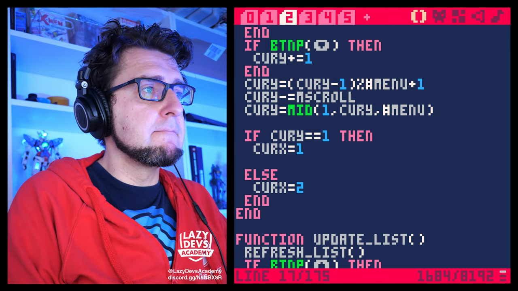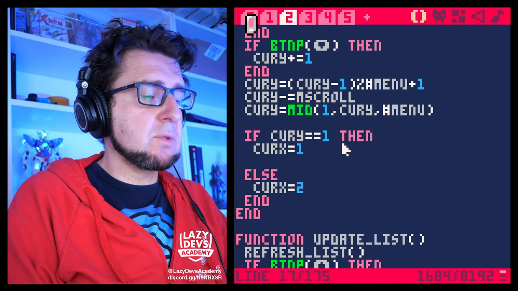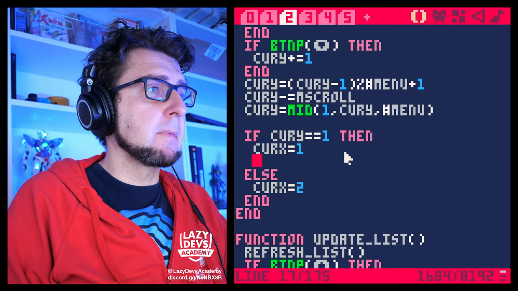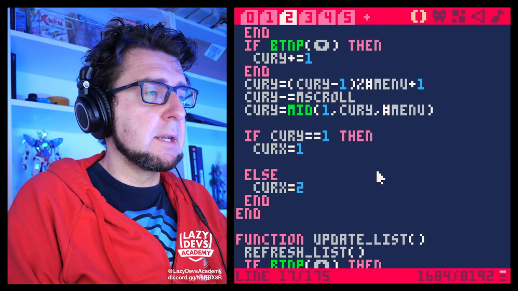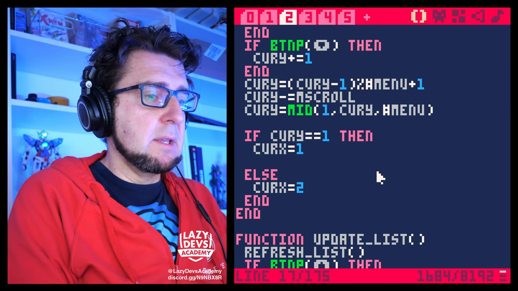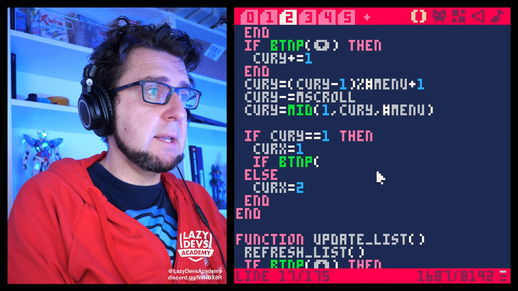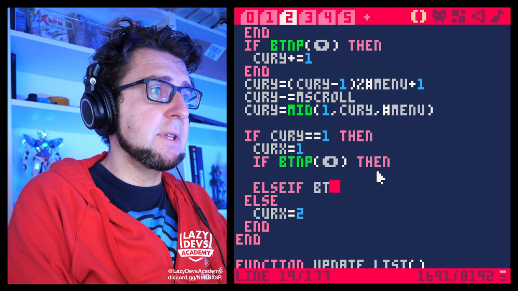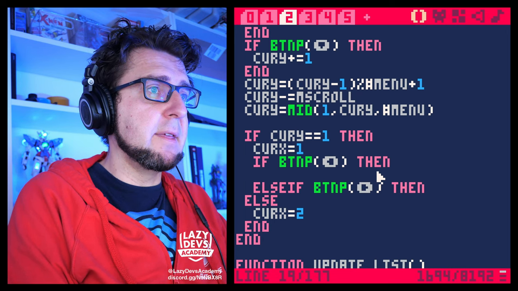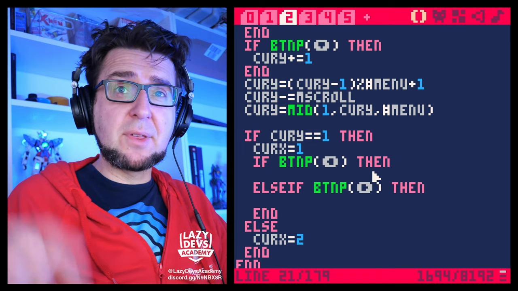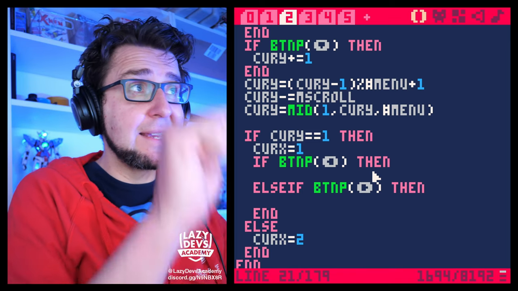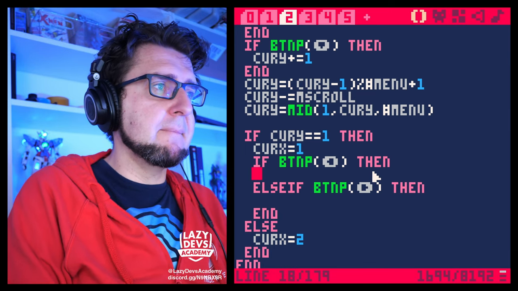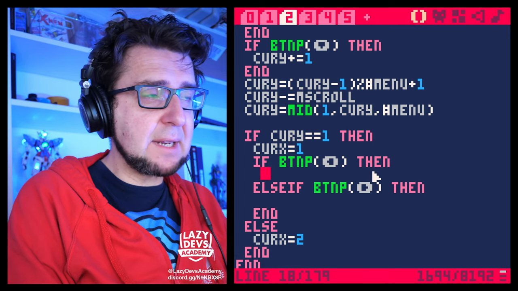Here, if somebody selects the caption here all the way on top, I want to move sideways. So I want to be like, if BTNP L, then, else if BTNP R, then. So I want to be able to step through individual sprites in this edit screen as well, like give it a bit of a redundancy. It's a little detail. We don't need this, but I think it's kind of nice.